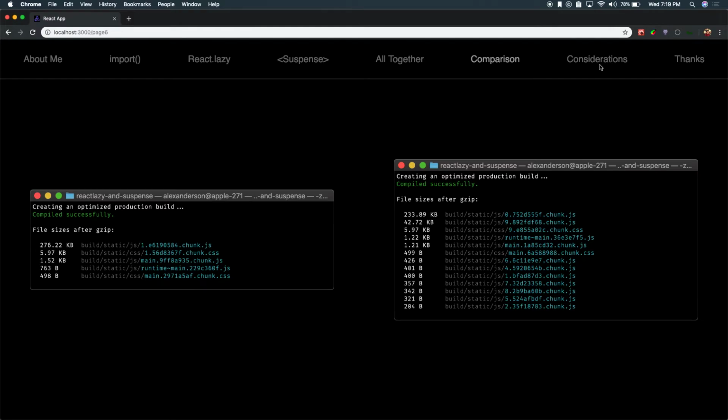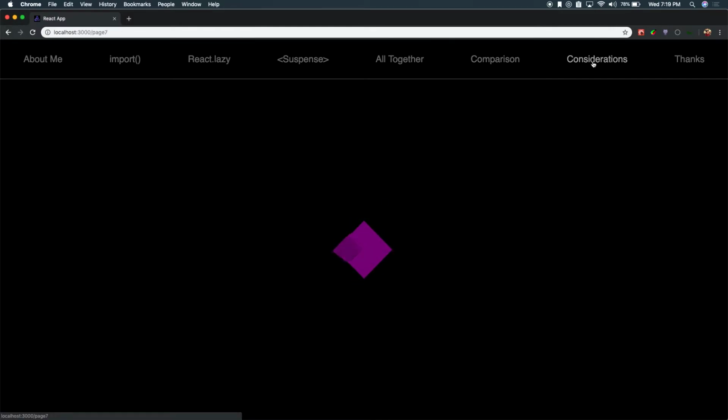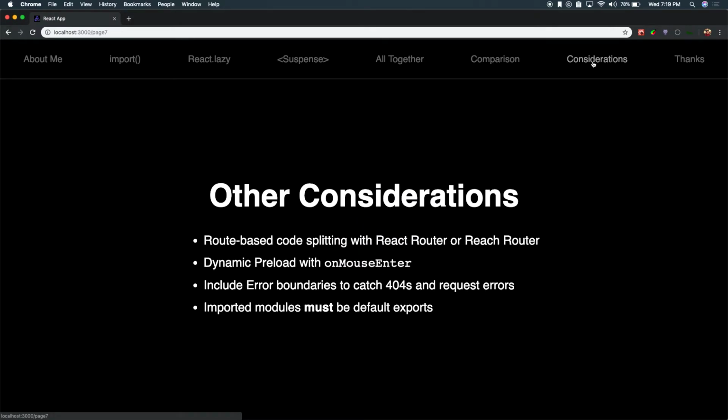A couple other things to consider. There's that loading again. A really easy way to do this is with route-based code splitting. If you use the same pattern that I showed you with React.lazy and throw it inside of React Router or Reach Router, it automatically takes care of loading the component when it's supposed to be loaded. Just make sure you throw Suspense somewhere on there. Otherwise, your component's going to load the first time that it is rendered.